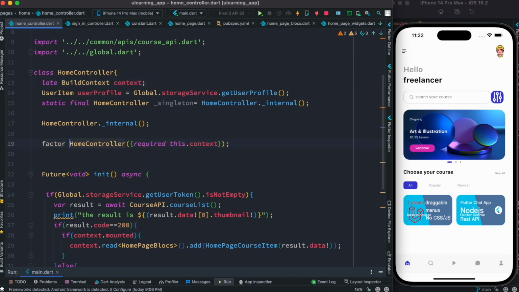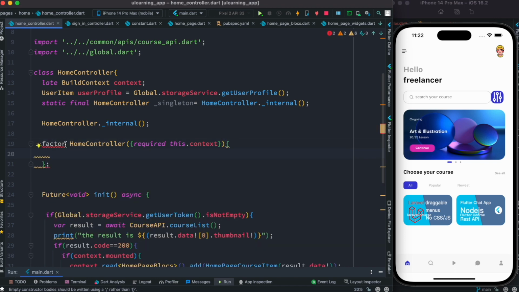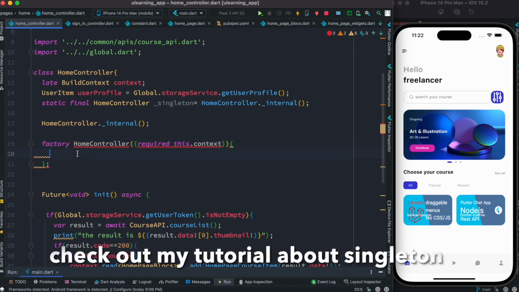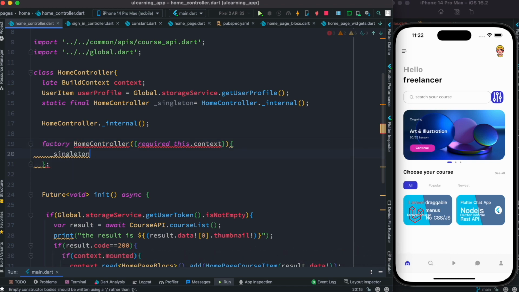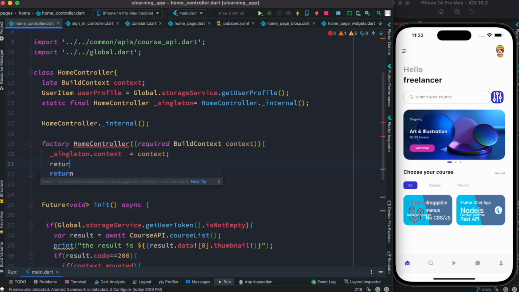Over here we would create a factory constructor. So let's go ahead and do that. Inside the factory constructor, we'll have singleton.context equal context, like this. And over here we don't want to have it as required BuildContext. Okay, right. And after that you just have to return singleton, the object that you created earlier.